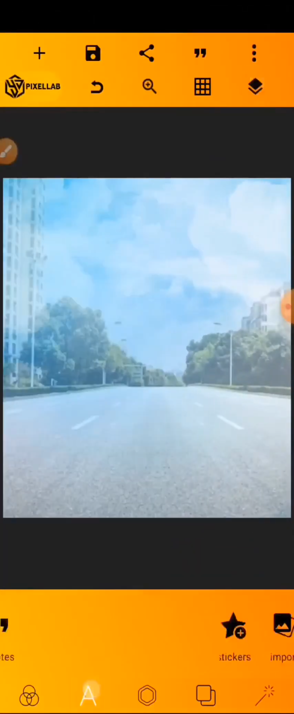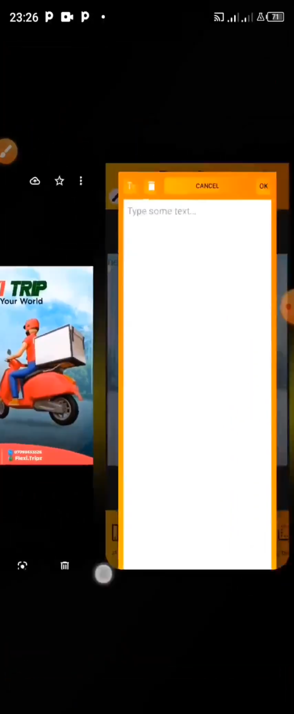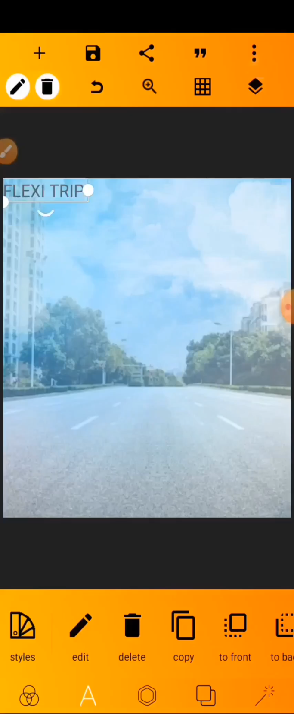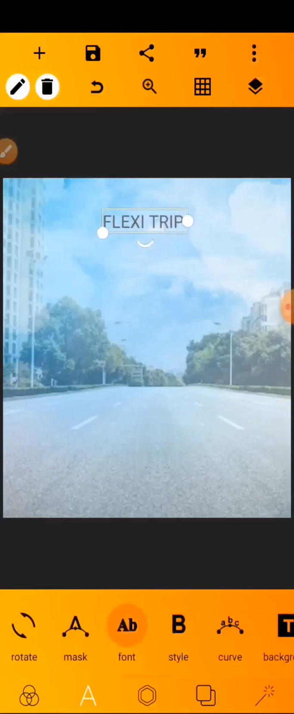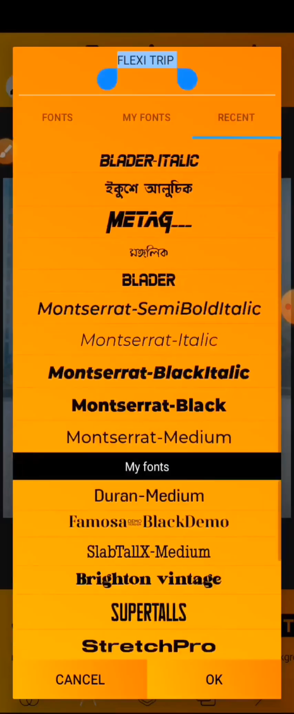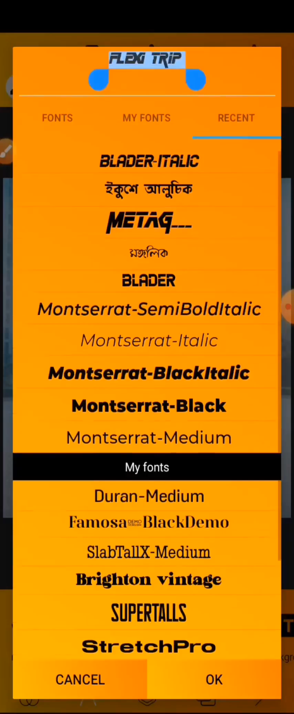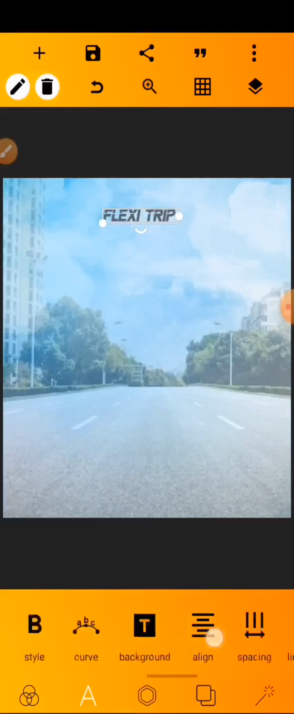The very first thing I'll do now is text. Let's add the name: Flexi Trip. The brand name. Let's pick a font for it. This is a font I used initially. You can go to dafonts.com and get this font. It's a premium font. You can use this one, depends on you, but me, I would like to use this bladder italic. It's looking good, it's looking cool for me.